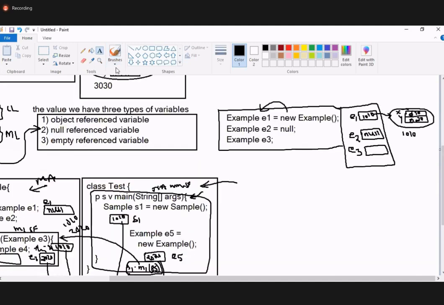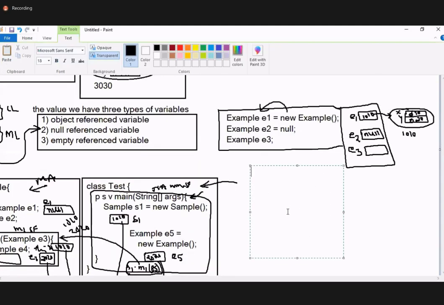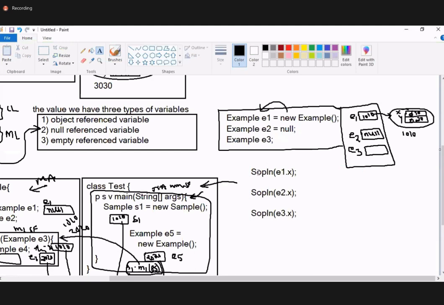Then tell me, once you create a reference variable, what is the use of it? They are used for accessing the members of the class from the object. I write System.out.println(e1.x), System.out.println(e2.x), and System.out.println(e3.x). After writing these three statements, you give them to the compiler. Then the compiler will start verifying whether these three statements are allowed to compile or not.